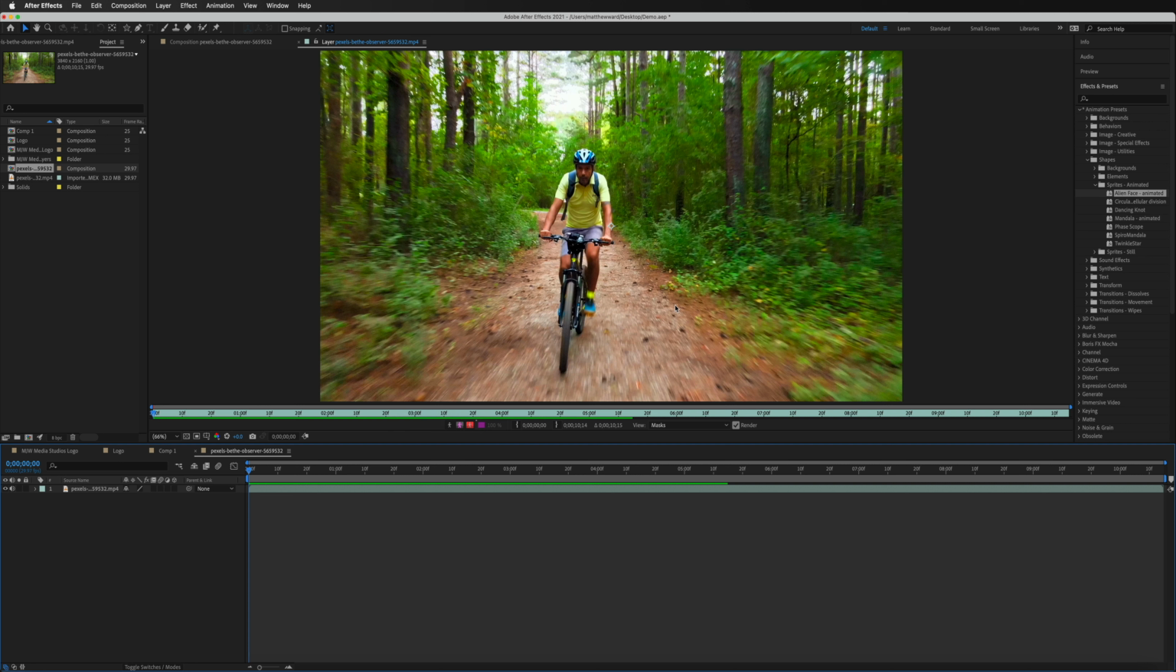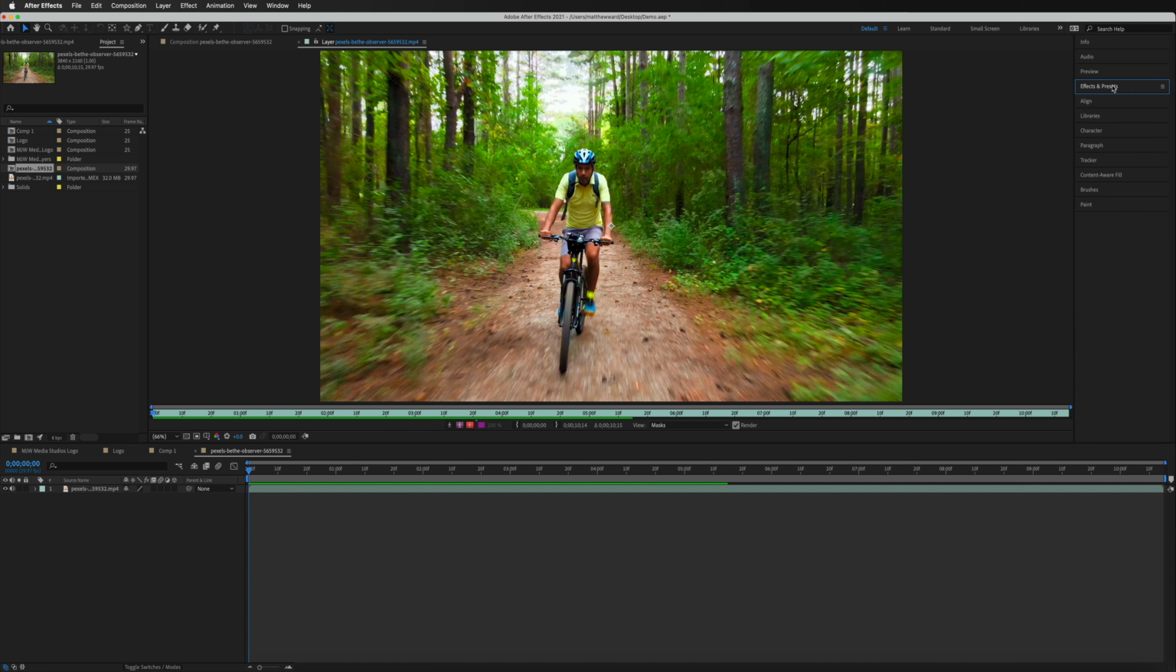But to get started, the first thing we have to do is head over to the right hand side and close our effects and presets menu. Then we are going to open the tracker menu. At the moment, all of this is grayed out because we haven't selected our clip down here in our timeline. So if we go ahead and just highlight that, we can now see that we have all of these buttons available.